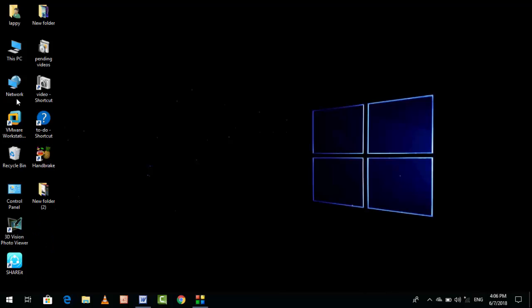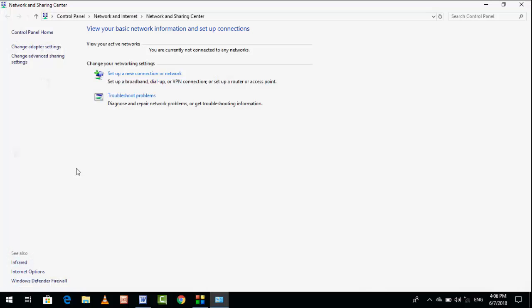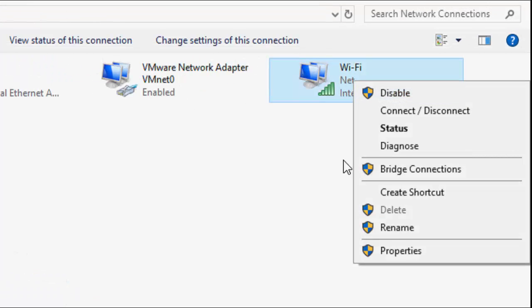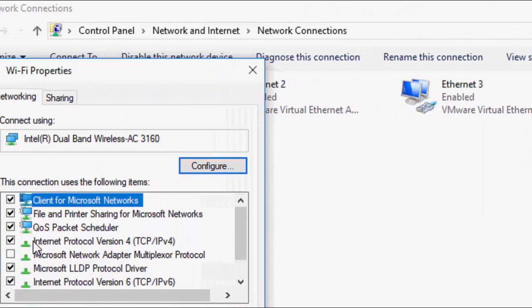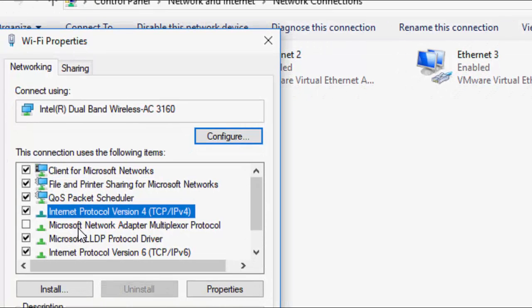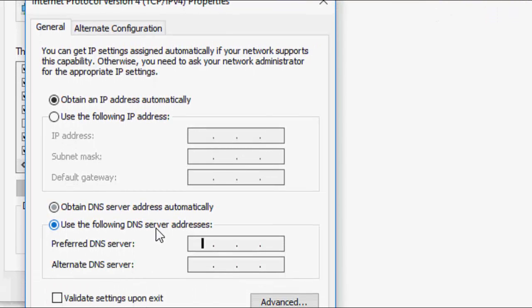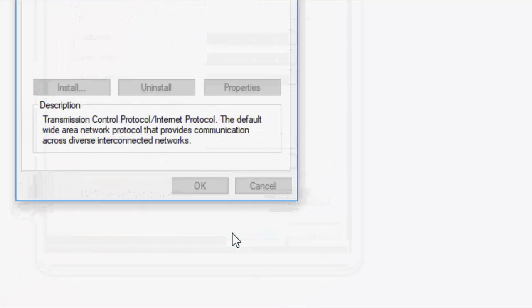And the fourth method, if you're still facing the problem, is just go to Network and Properties and change your adapter settings, then go to your Wi-Fi, right click Properties, and click on Internet Protocol Version 4. And then click on Properties. Here, check Use the following DNS server addresses. Type here 8.8.8.8 and alternate DNS server type 8.8.4.4 and OK. So try this. Hopefully this will fix your problem.